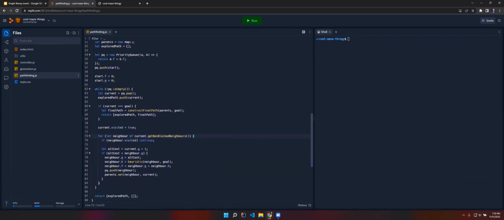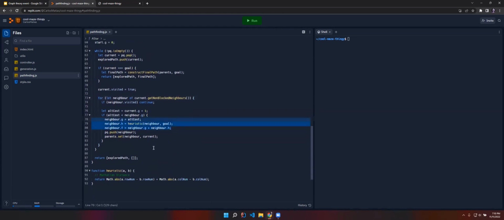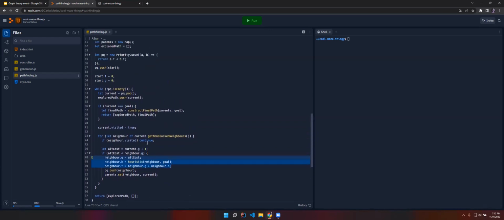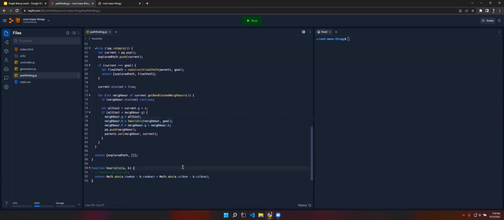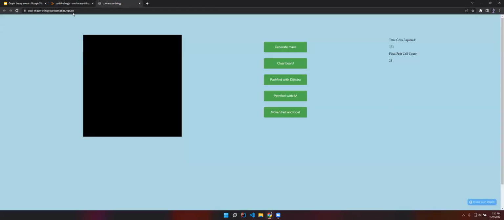All right, so this is all that we needed to change. The very simple changes were just changing how we calculate the cost and creating a heuristics function. So let's see if it works. Let's jump over to our site. Let's see if we can reload the page.